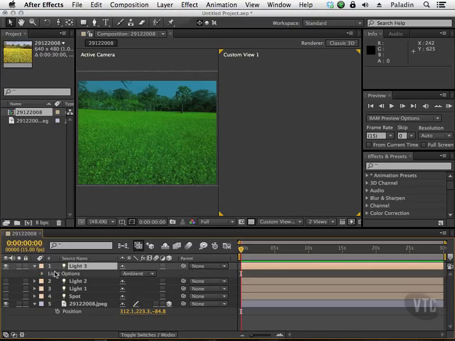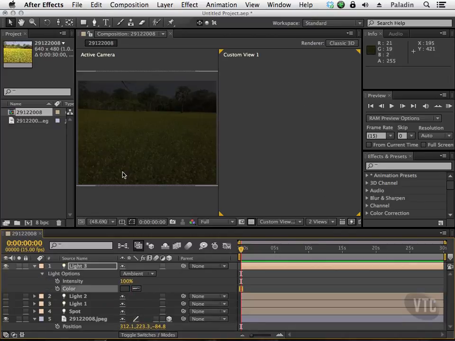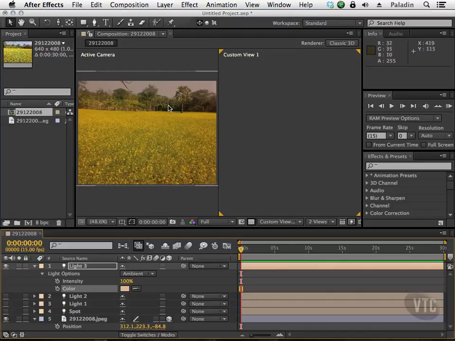Go ahead and twirl that open and we can see the light options and we can also access that color here. So I go ahead and choose a different color like gray. And now we have a different feel. Grab the eyedropper again and let's choose, let's see what I have here, this guy. And we have an ambient color affecting the entire thing.